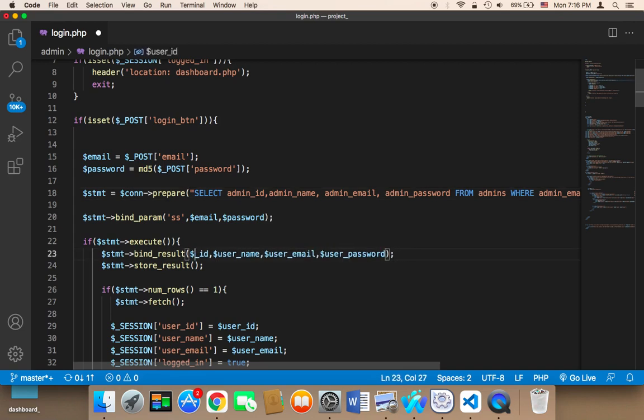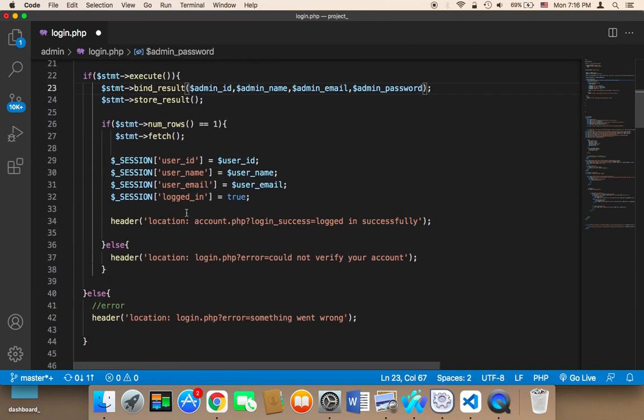And then we say here email and password, and we continue. Here we need to say admin ID, and then admin name, and admin email, and admin password. And then we execute, and then we get the user ID, username, email. Instead of user ID, I'm going to say admin ID and admin name and admin email, and then logged in.